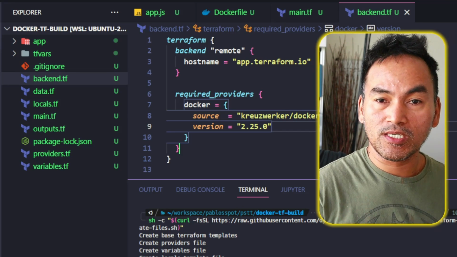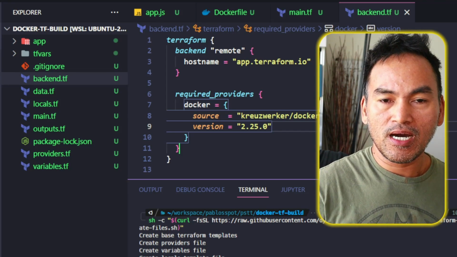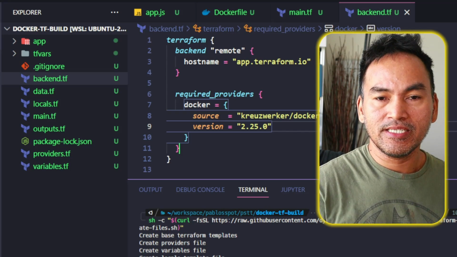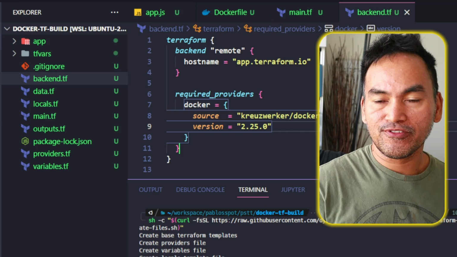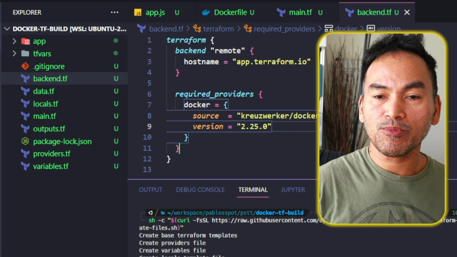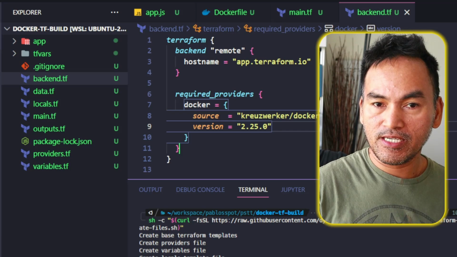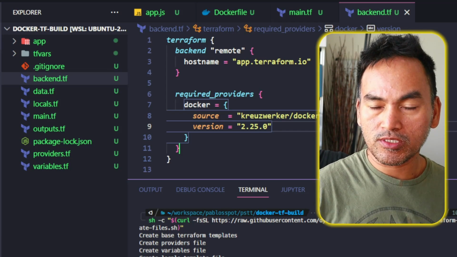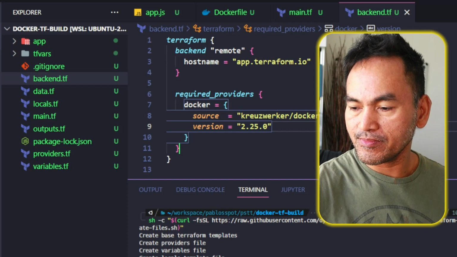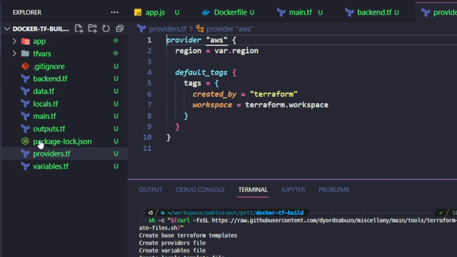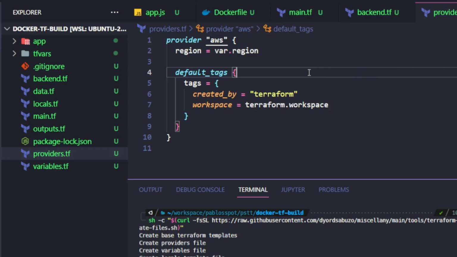If you want to get more information about this provider, I will provide the necessary links in the description below for your reference. Now that my required provider reference is set, let's go ahead and configure the actual Docker provider block inside my providers.tf, which will allow me to start reference resource blocks specific to Docker. So let's open my providers.tf and create the providers block for Docker.